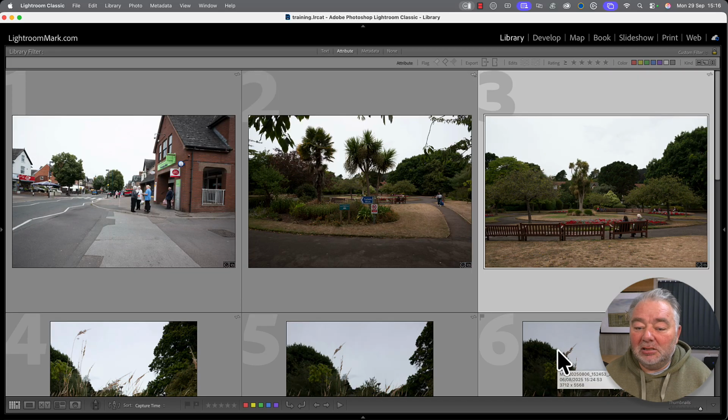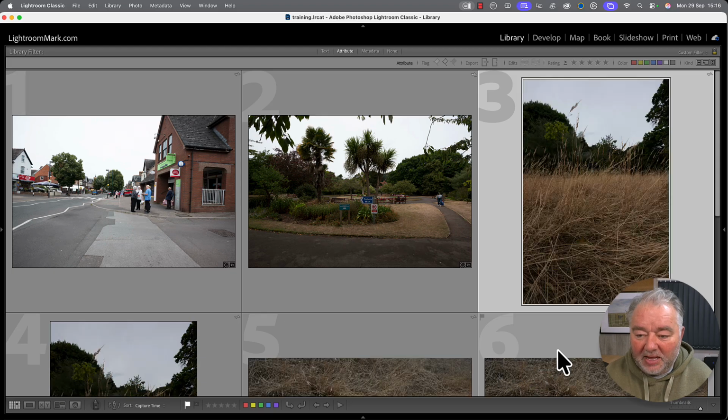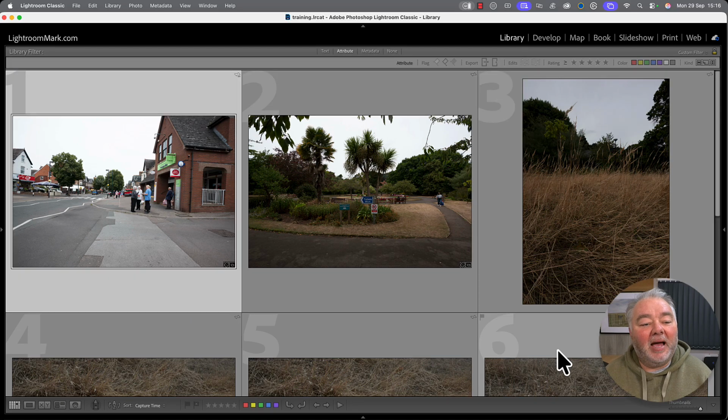X. Not sure about that one. X on that one, or reject that one. Going to pick that one, but I could go back. So it's a way of filtering. Just show me the unflagged images, and choosing.